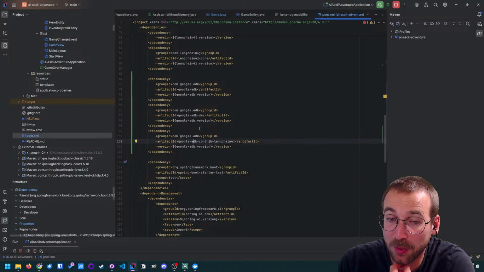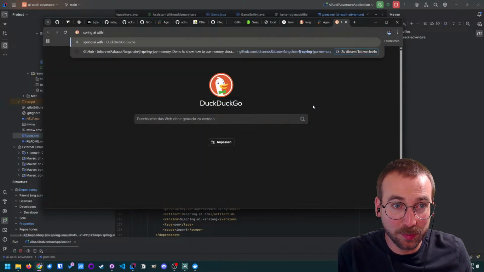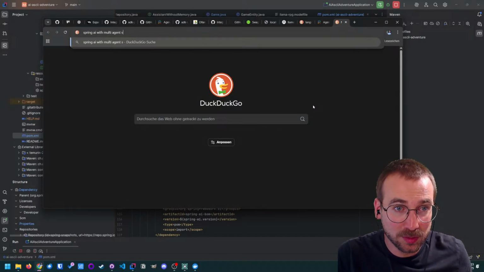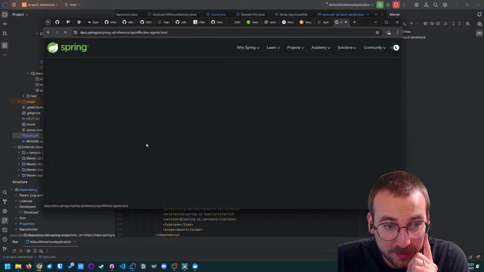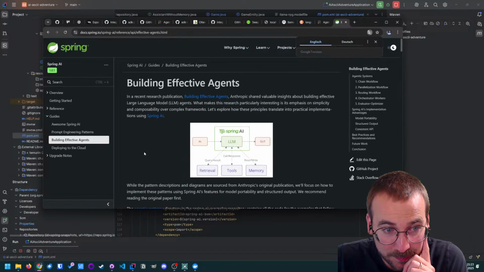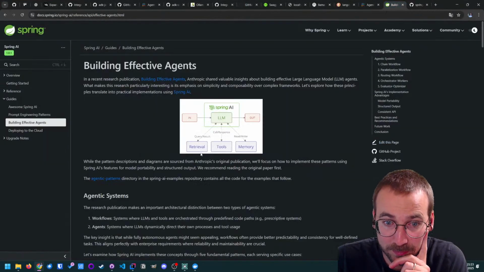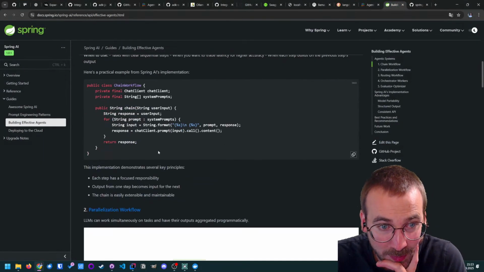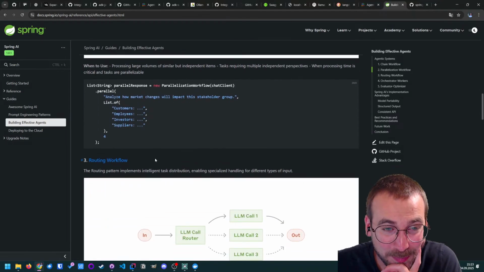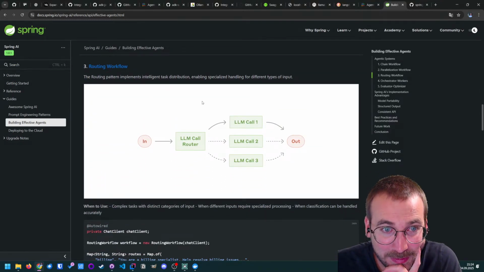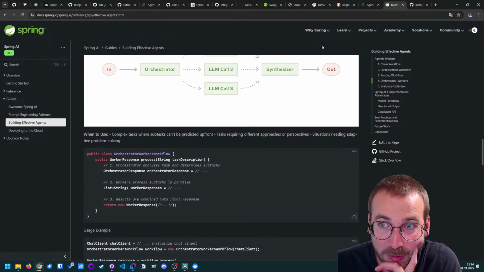I don't know if there is. Hey, let me check that. Is there a Spring AI with multi-agent support? Build effective agents. Yes. Oh, what? Sorry. No. Agent. So they can chain it as well, parallelize. Yes, routing orchestrator. That's what we want. That's what we are going for.